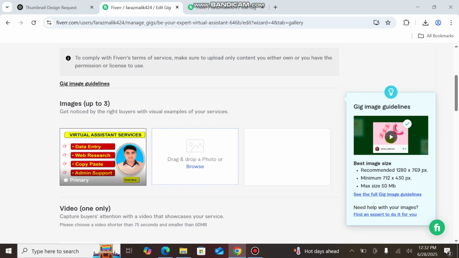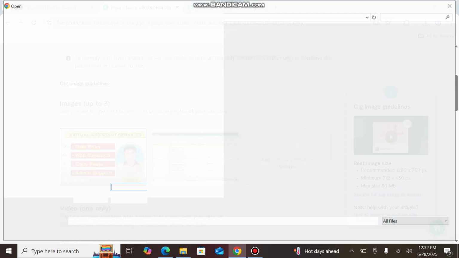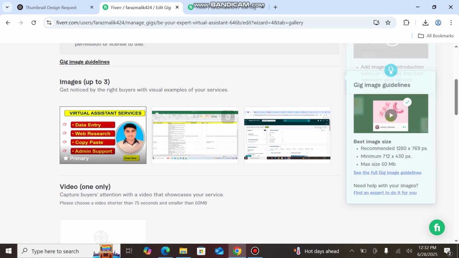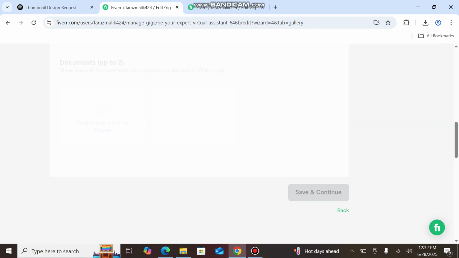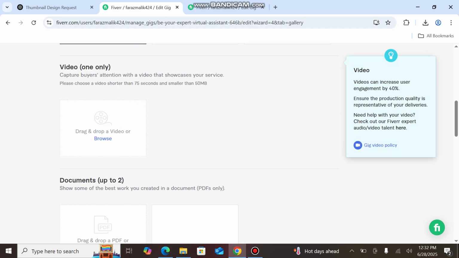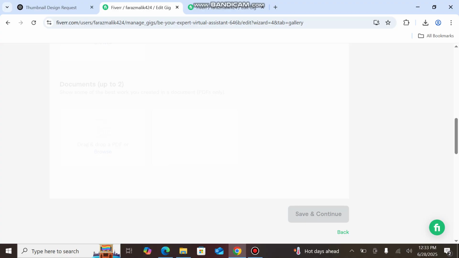And here you can select the services you have recently done or the projects you have done. One thing you have to make sure is that the image meets the dimensions required by Fiverr. I think it should be 1260 by 769 pixels, otherwise it will give you an error. So save and continue. One more thing I forgot to tell you: here you can upload a video as well, and documents in PDF form, for the sample projects you have done. So save and continue.